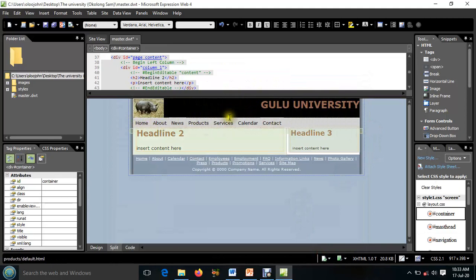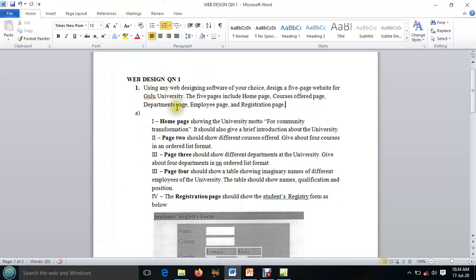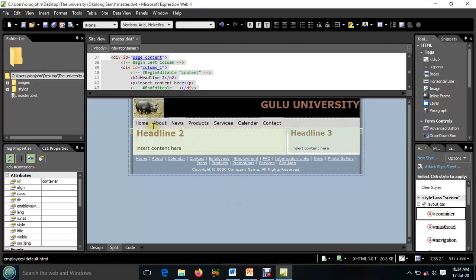This is the navigation menu. So the navigation menu contains the buttons that will take you to a specific file name or a specific page in your site. And when you are editing it, edit it basing on the question. So here we are having page 1 should be home page showing the university motto. That means we must have a button here that if we click on should take us to home page.